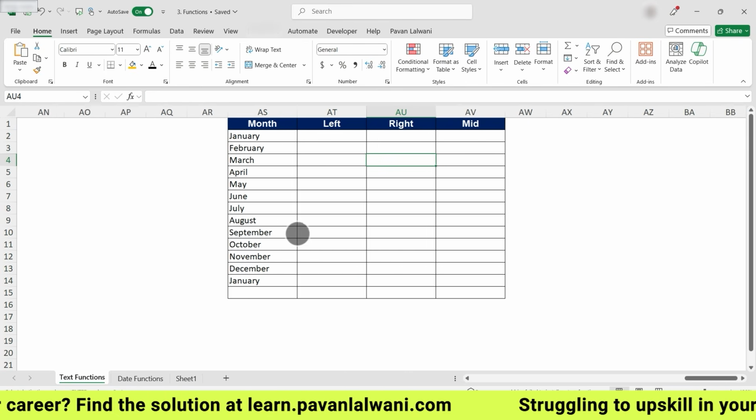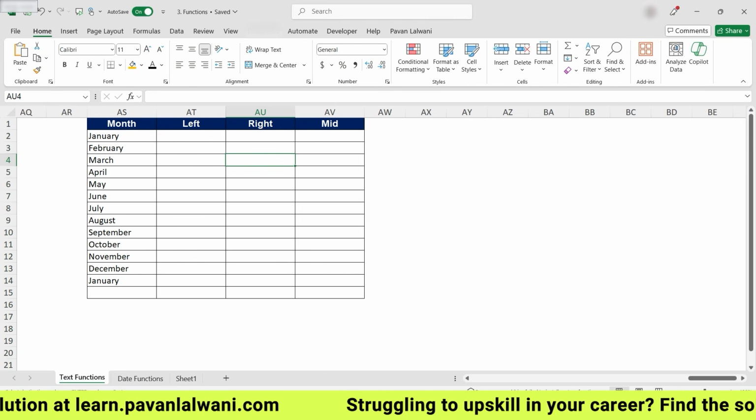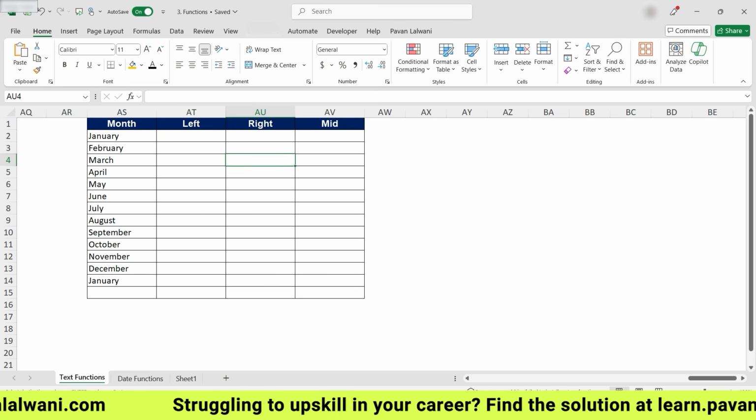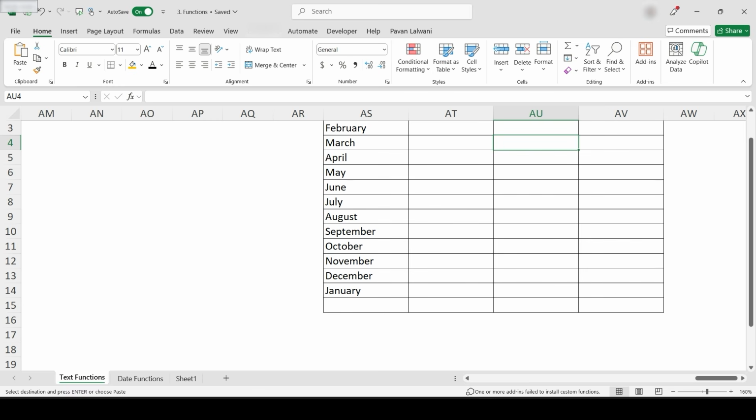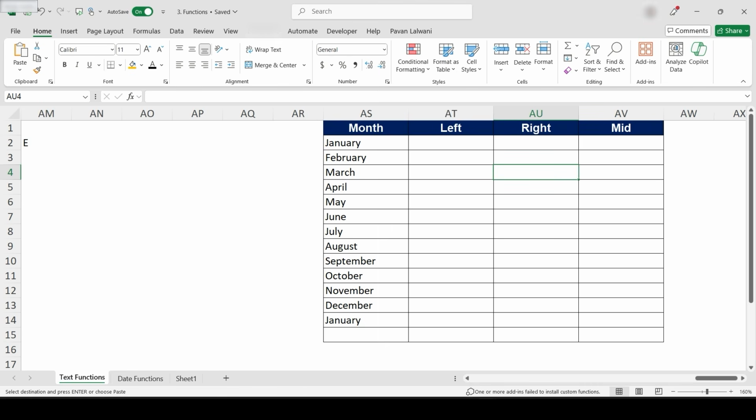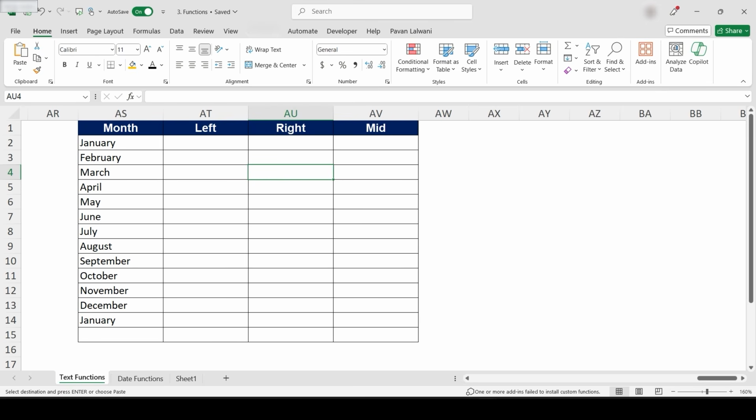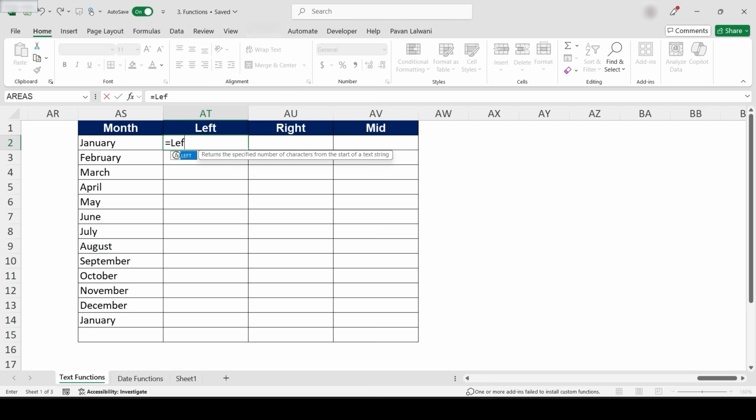All right. So here we go. This is the data right now. And now I want to find out the left, right, and mid text from here. So suppose from this data, which is given on the left hand side, I want the first alphabet from every word. I can use the function named left. Equal to left is a function. Press tab key from a keyboard. And here comes the text and number of characters.